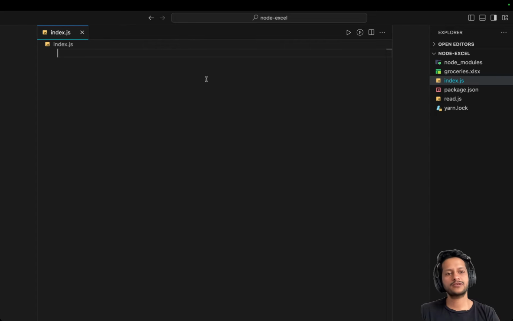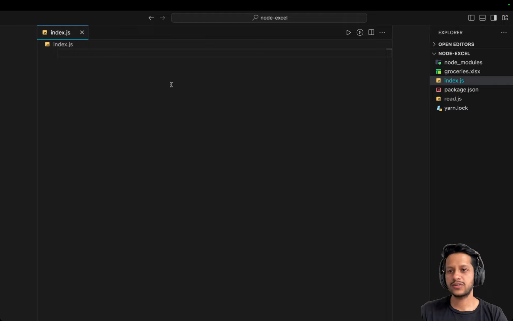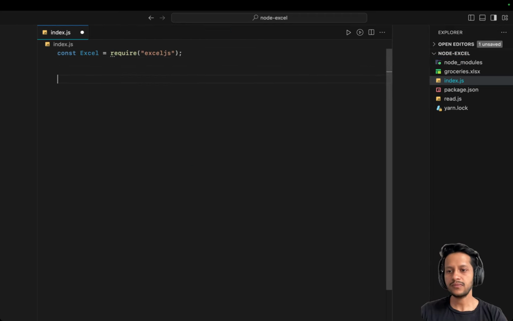All right, so I've opened up my project in VS Code and I've called it Node Excel. And I've gone ahead and pulled in Excel.js using NPM. So let's get started and bring that into our workspace. So let's just say Excel is require Excel.js. And the first thing we want to do is create a workbook. If you're familiar with Excel at all, Excel has this concept of workbooks and worksheets. And so the first thing we want to do is create a workbook.